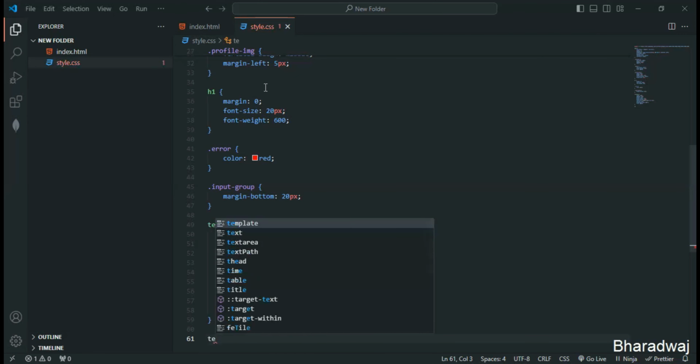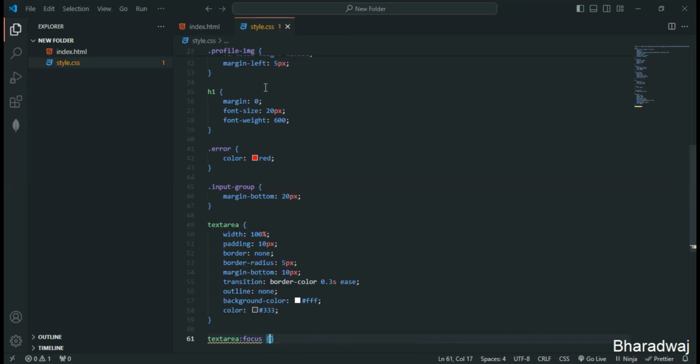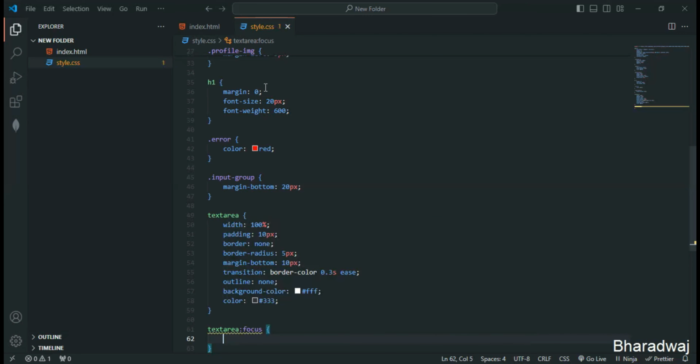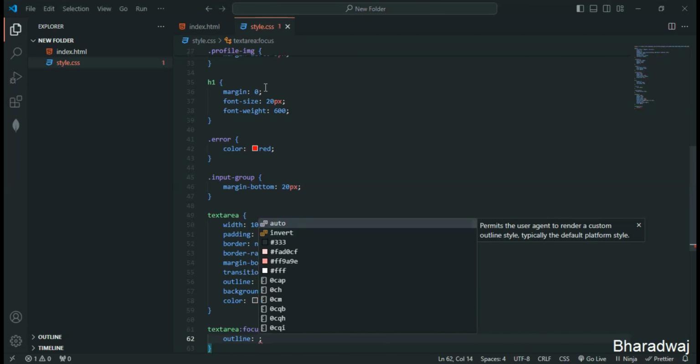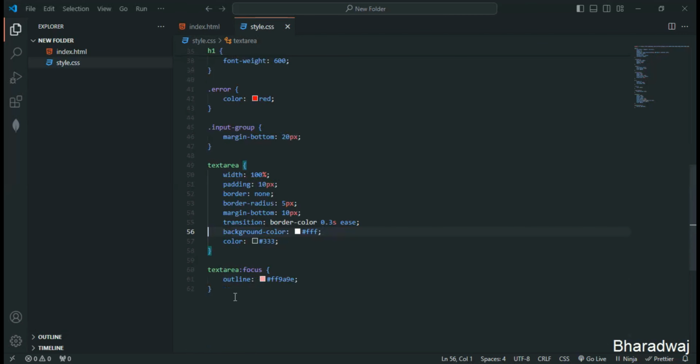Next, let's style the same but on focus. So let me give focus. Let's only change the outline color, right? So let me give outline, this one. Let me remove this one, outline none. Let me remove this one. So also what I'll do, outline-color, right? So let me give outline-color here. This is it for the text area on focus.